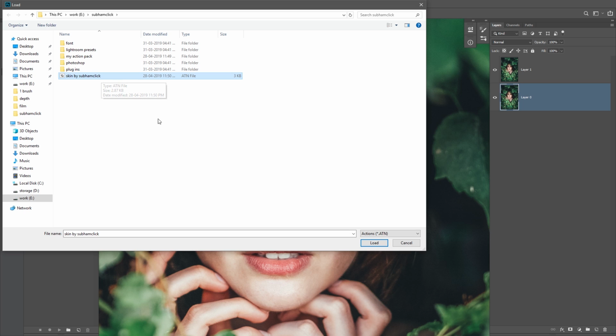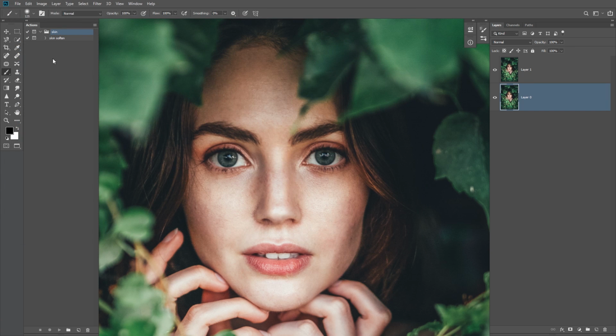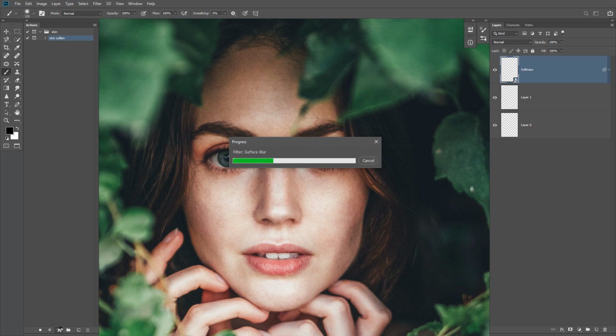The file will look like this and it will be an ATN file, which is the extension of Photoshop. Just press load and it will create a group, skin, and you will find the skin soften here. So before applying that, you need to remove the spots on the skin. I have done a rough job here, you can do it in detail. And now just hit the play button and wait, it's doing its own work.